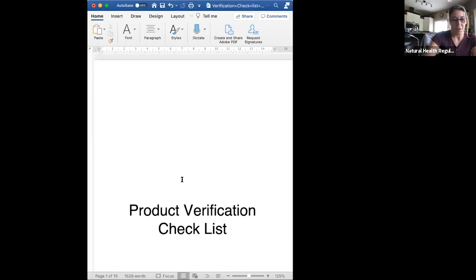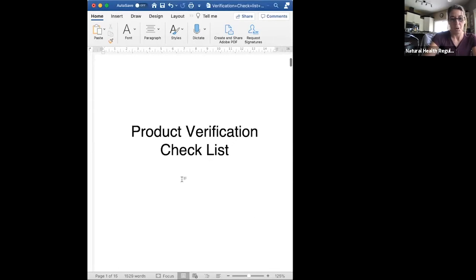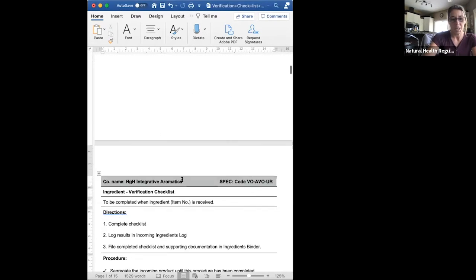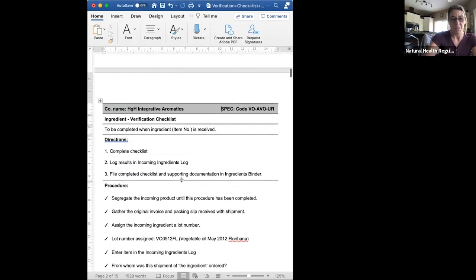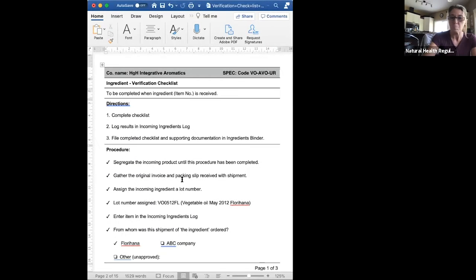So this is the product verification checklist. This is where your GP is going to go through this and you're going to verify all of these things. Now it's only set up to be a checklist. It's very straightforward. It looks like a lot of information, but honestly, when you link it to your spreadsheet and the spreadsheet populates into it, it's fairly simple.